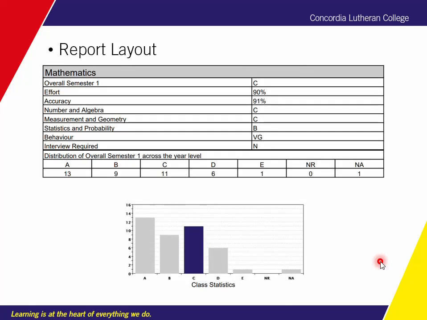For the reporting at the end of every semester, it will look slightly different to other subjects in the sense that we give you a number and algebra result, we give you a measurement and geometry result, and we give you a statistics and probability result. We also give you a percentage for effort and a percentage for accuracy.